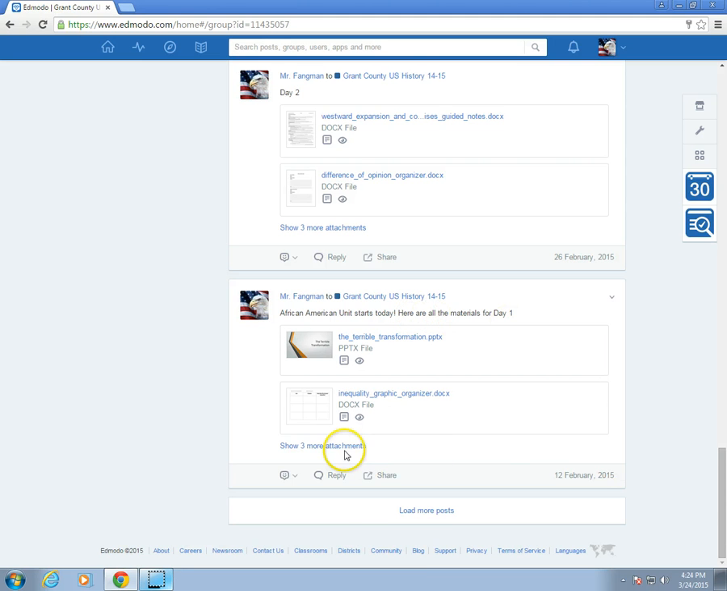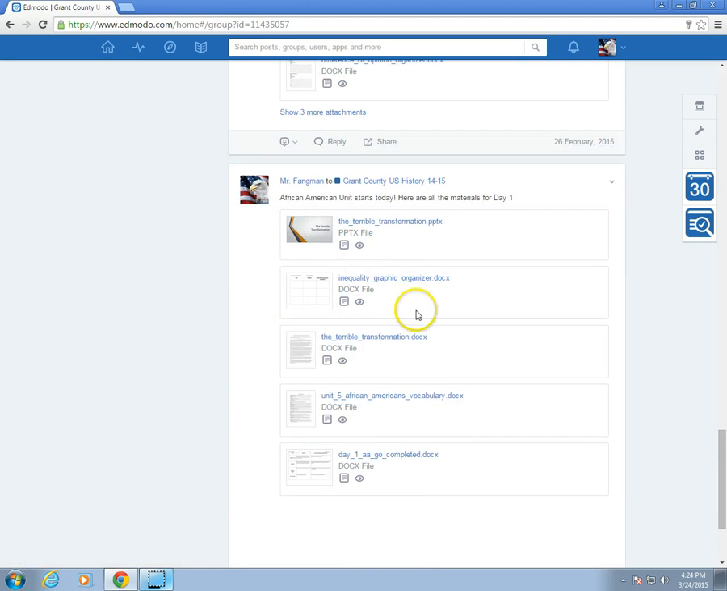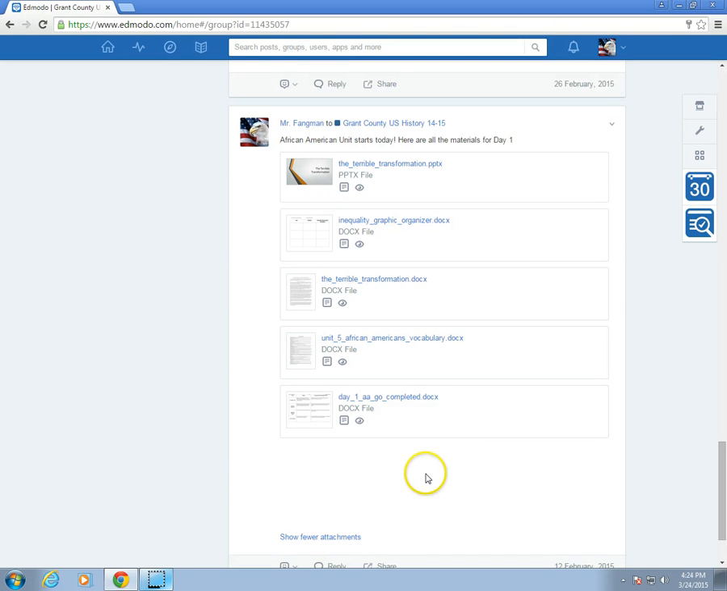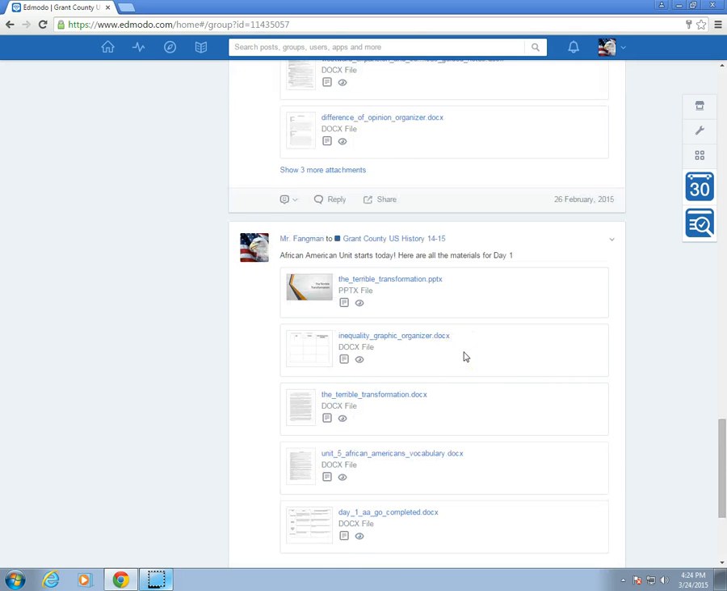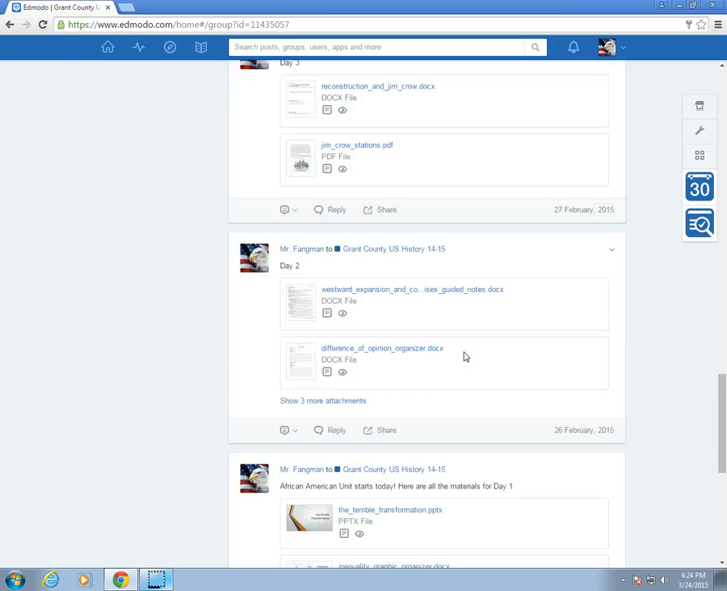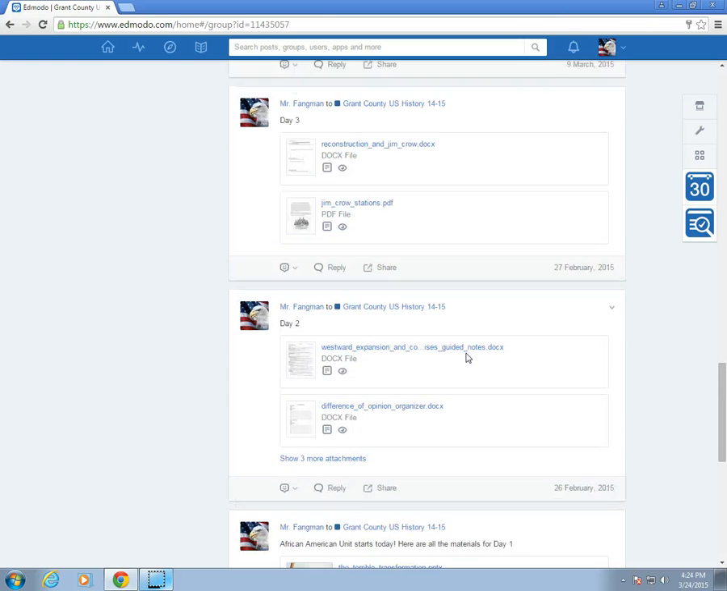Here are the materials for day 1, and I can attach PowerPoints, articles that I want them to read, any videos or things like that, links from the internet that I may want them to get a heads up on, vocabulary, study guides that I'm able to post here. And as we go through, we're able to basically put things on here that students need to do.